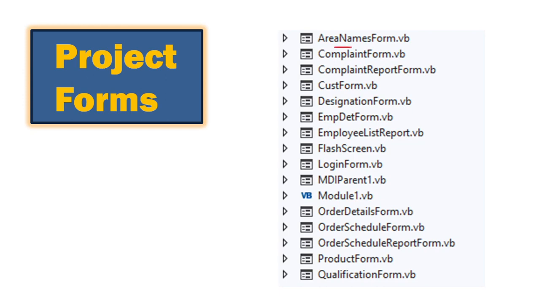Area names, what areas come under particular locations, that we can register. Complaint form, because it's in alphabetical order, comes second here, but it comes at the end in the project. Complaint report, what complaints are there. Customer form, the customer who buys the solar system. Designation form for the employee, this is the employee detail form, employee list. Who are the employees we enter, that list has to come in this particular form.